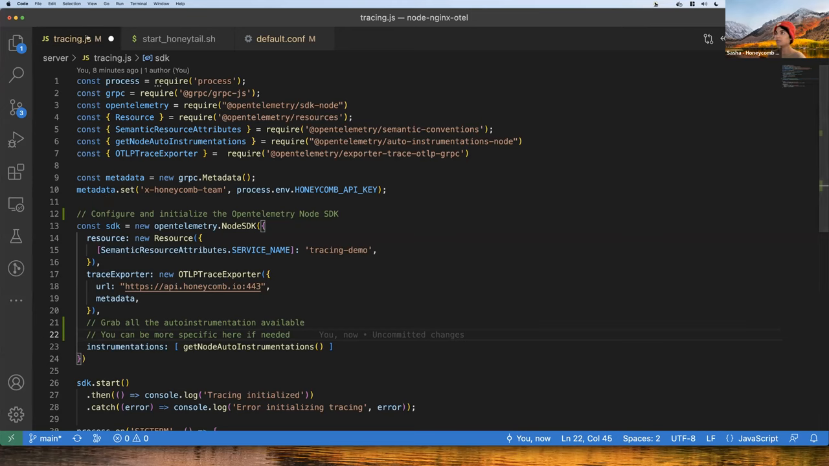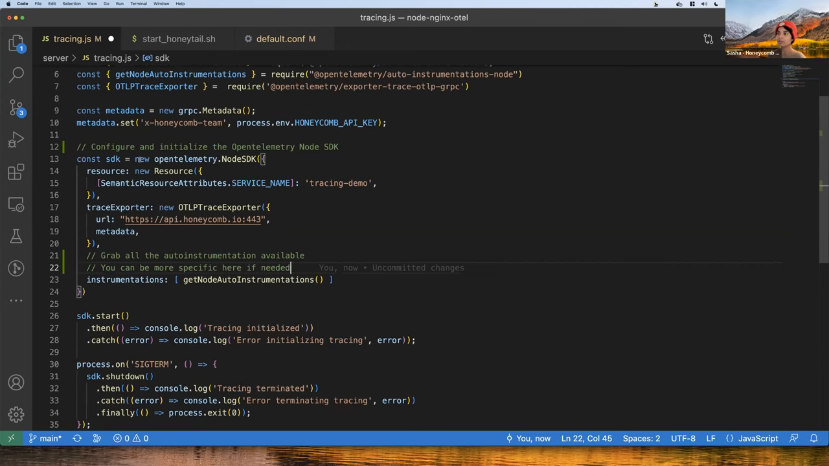So Nick already showed you how to instrument a node application. I've got my tracing.js file here, and all I'm doing is initializing that SDK. That's my node SDK right here. I'm configuring it with my service name. You can also do this via an environment variable, and it's really, really easy to do it that way as well.